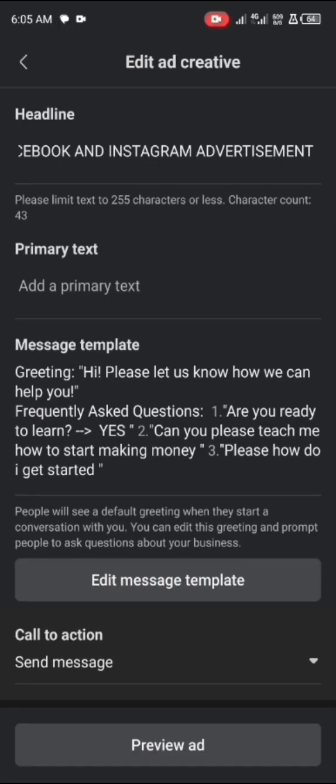The call to action is from your post, before they even get to message you. When they see the advert, they will see this call to action. Now let's preview everything we have done. We want to see what it will look like to people when they see it. So we click on preview.